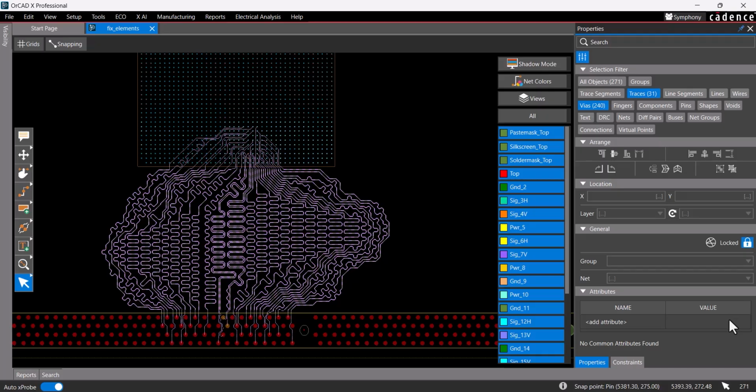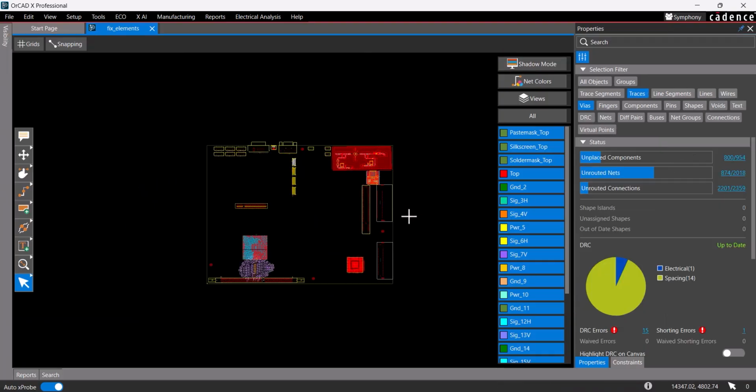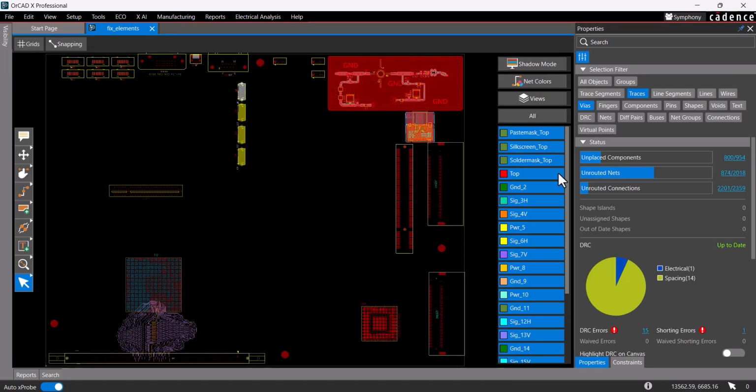Quickly and efficiently fix elements in the PCB, such as components, mounting holes, critical routing, fanouts, and RF circuitry, to lock design elements and prevent modification during the layout process with OrCAD X.